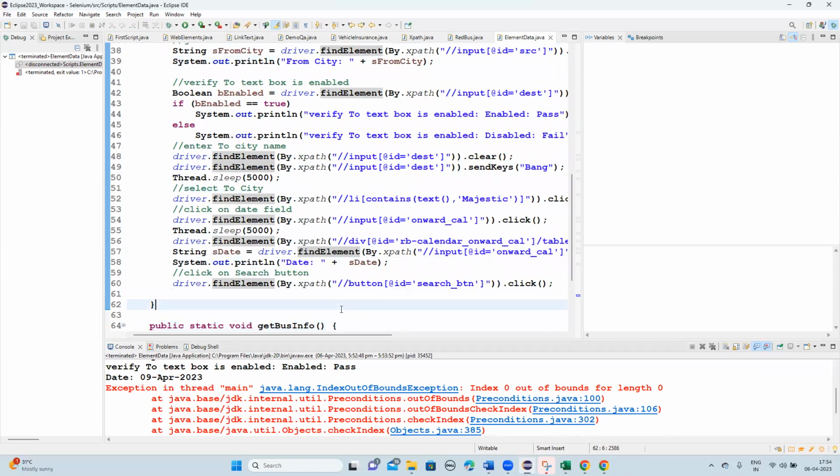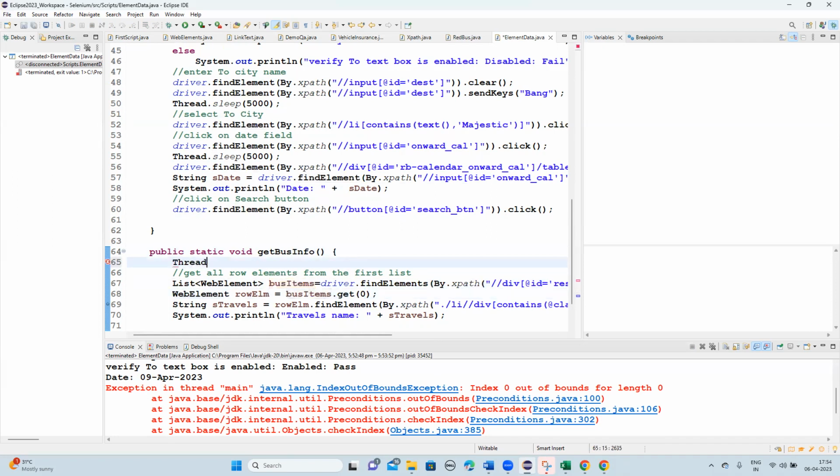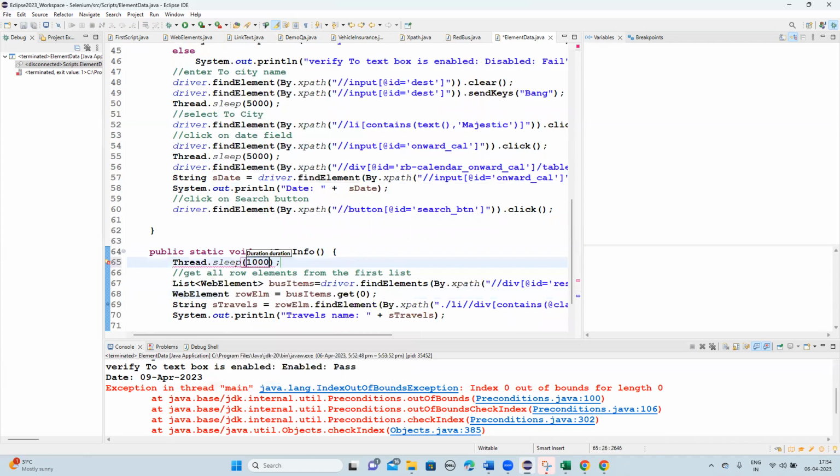What is that error? Index out of bounds. In the next line, we are getting the elements with find elements, so it returns an empty list. For an empty list, you are trying to get the first element. That is the exception, guys. All of you clear? So here I am adding Thread.sleep, giving 10,000, since it will take some time to display the results.